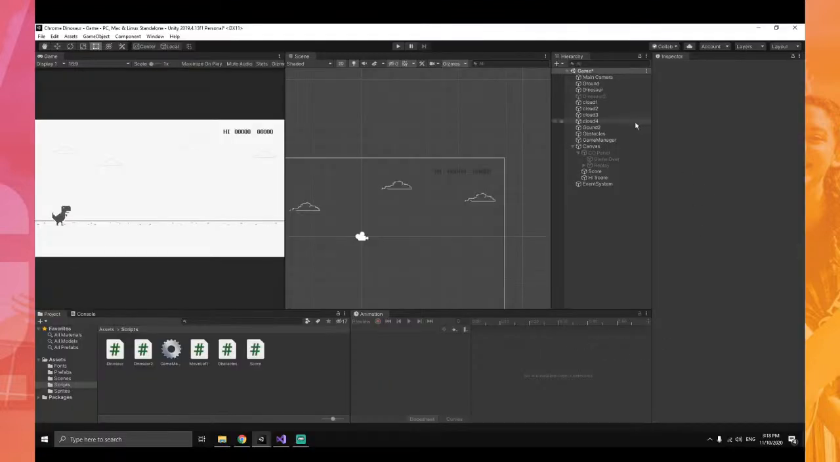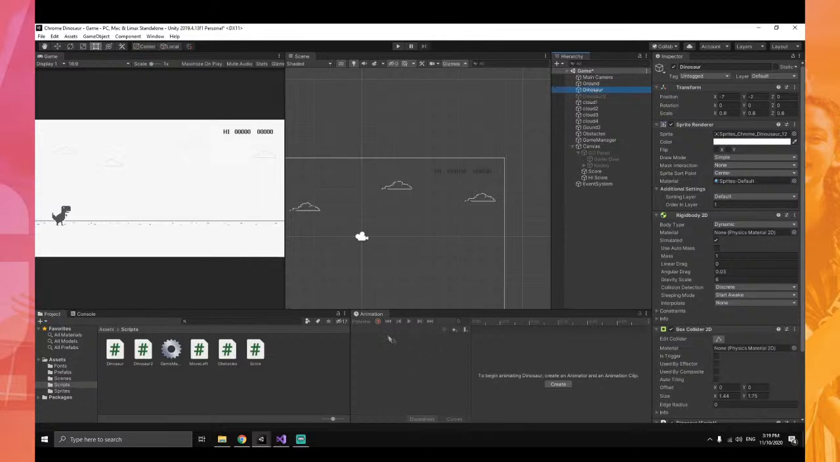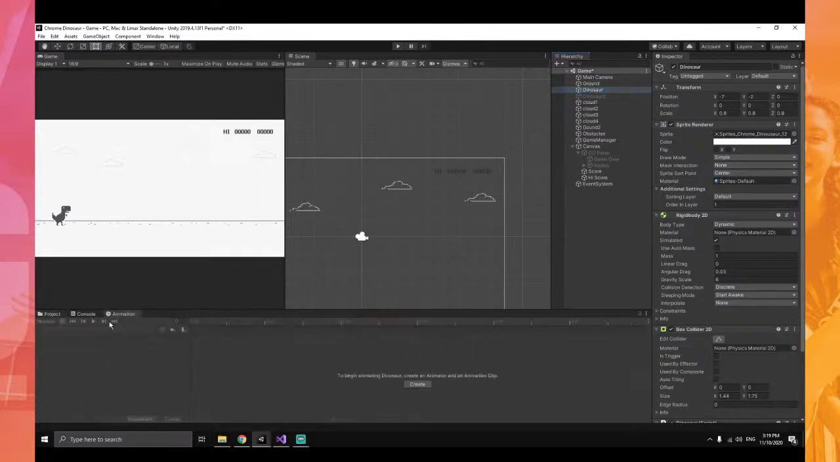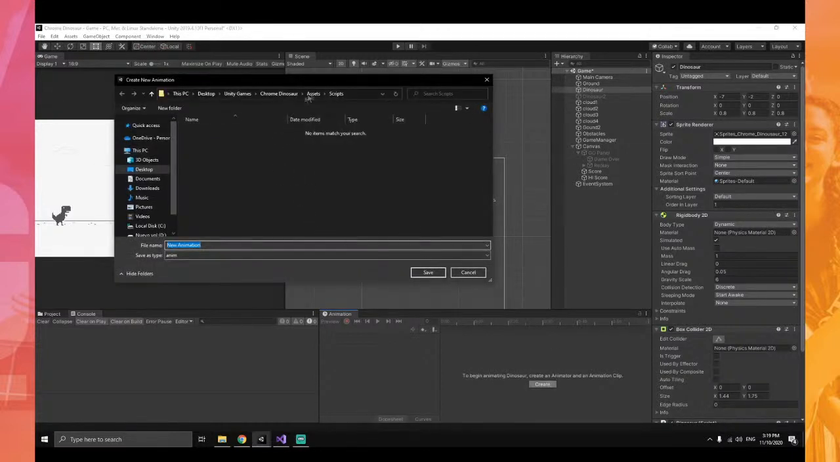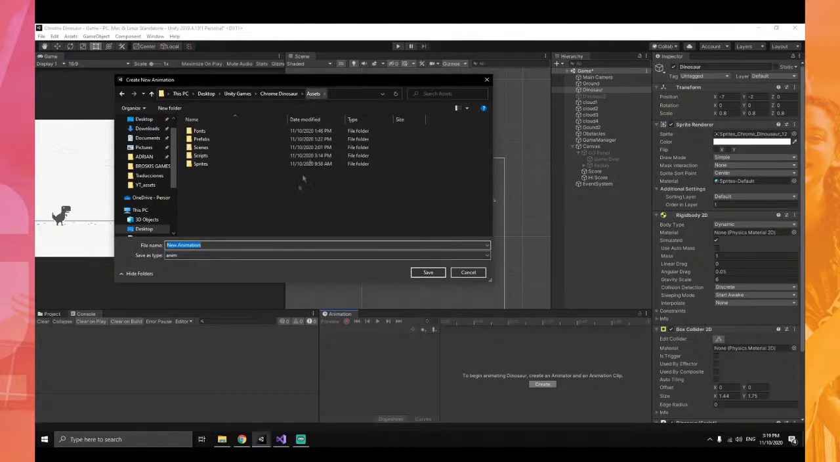Okay, let's start by animating the dinosaur. Let's select the dinosaur and let's go to the animation window. Perhaps you have the animation window right here next to the console, but I prefer to have it here next to the project window. Let's drag this a little bit and let's click create. Make sure you have the dinosaur object selected. Okay, let's go to the assets folder and let's create a new folder called animations.